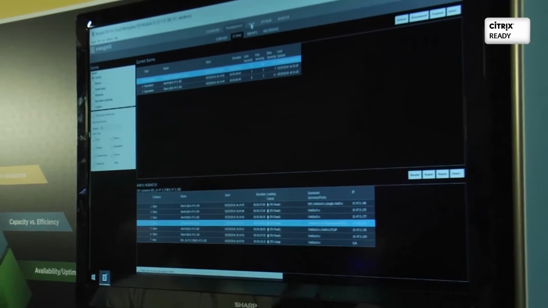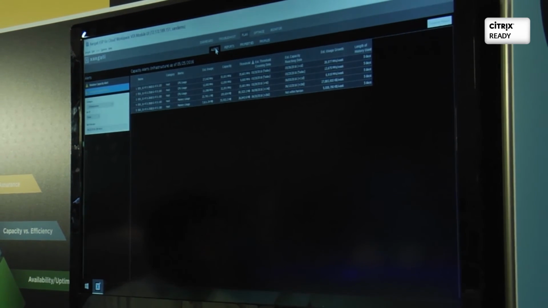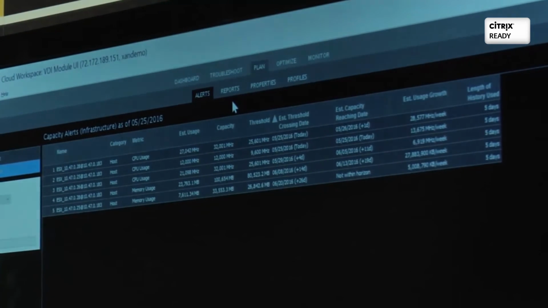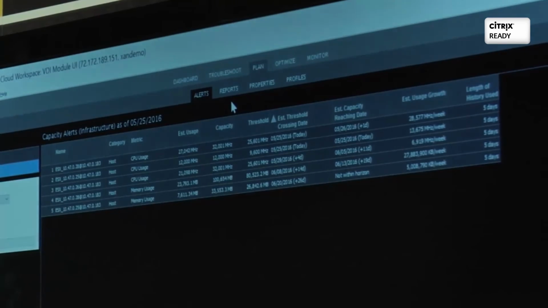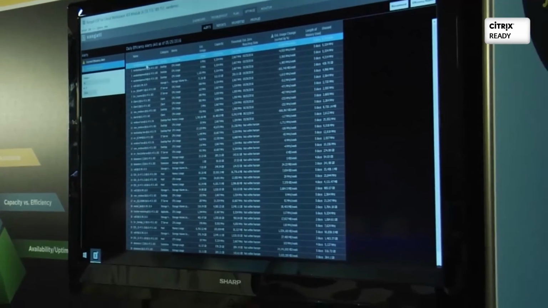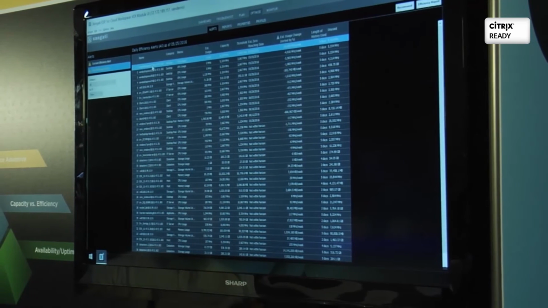The second feature set that we have is our capacity management, where we do 2 things. One is alert based on capacity, as well as forecast on capacity that's coming up 30 days or 60 days from now. The third feature set we have is our efficiency. Efficiency identifies any resources that are over allocated, so you could actually recoup the resources.